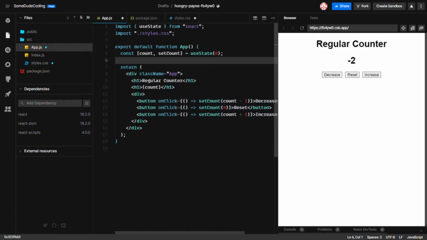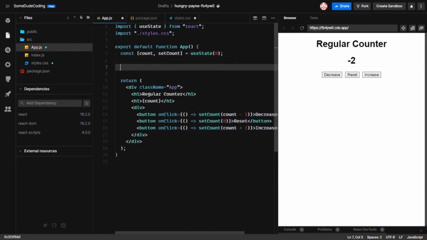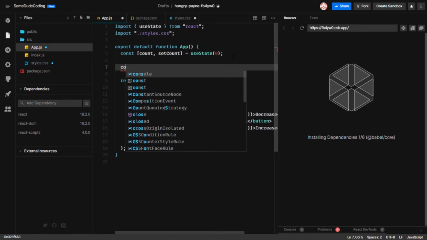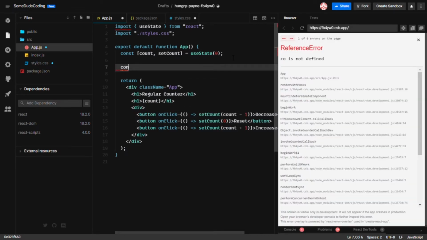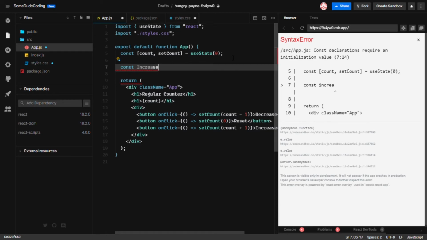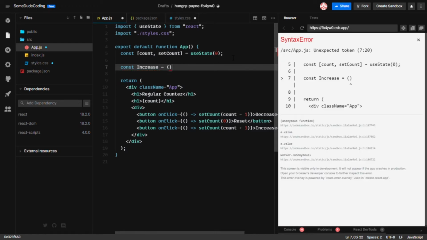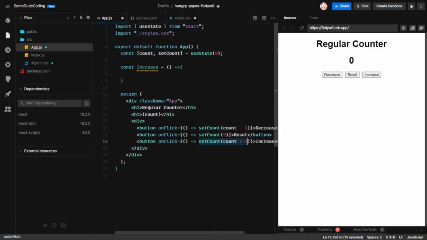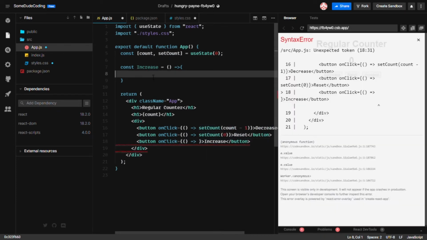But there is another way which you can do this. You can define your function outside. Let's say const increase is equal to an arrow function that increases the count value. So you can just take that, paste it here, and then we are done.